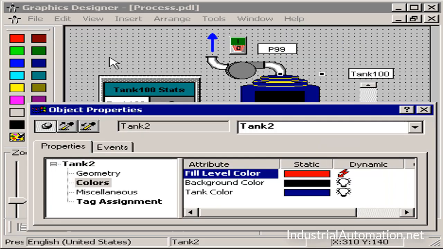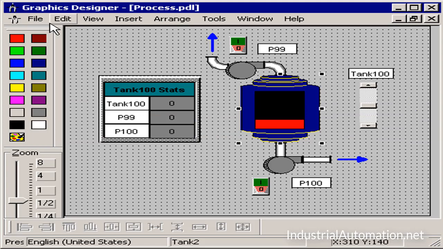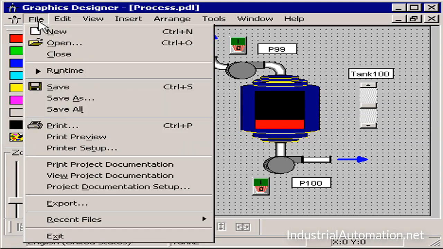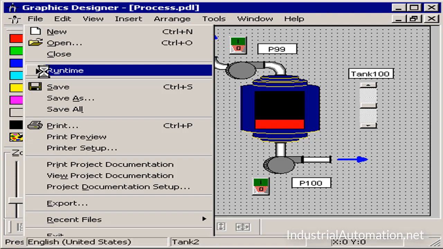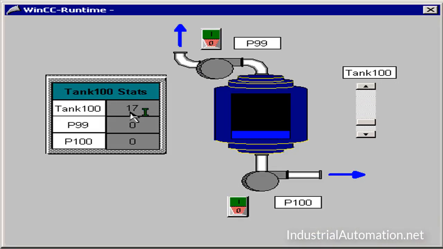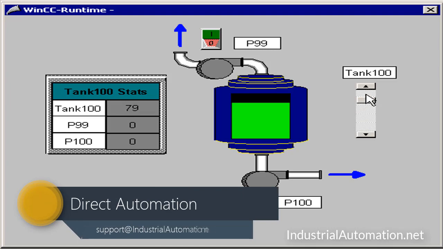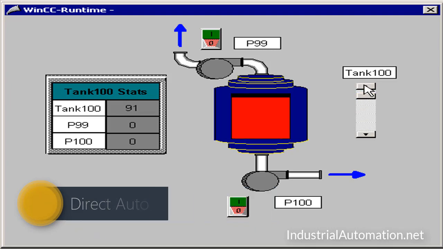Now let's check this in runtime. I'll clear my Properties dialog, choose File, Save, and then go to Runtime by choosing File, Runtime. Note that currently our value is at 17 and it's blue. It will remain blue until it passes 20 and then it'll go to green. As it rises above 80, the color will change to red. Now let's configure the pumps.